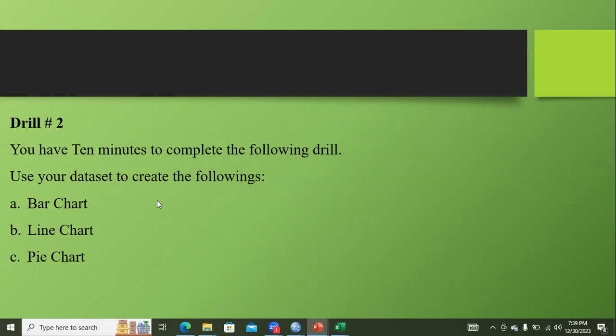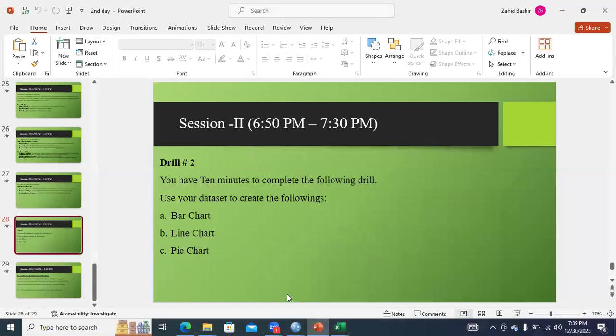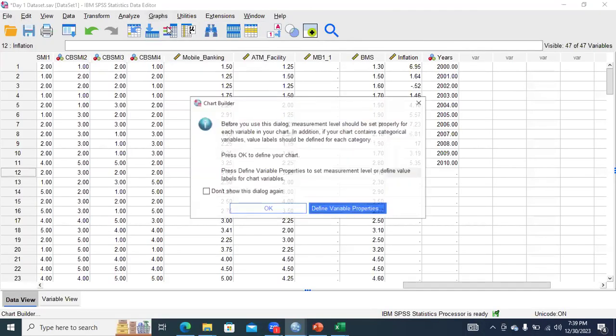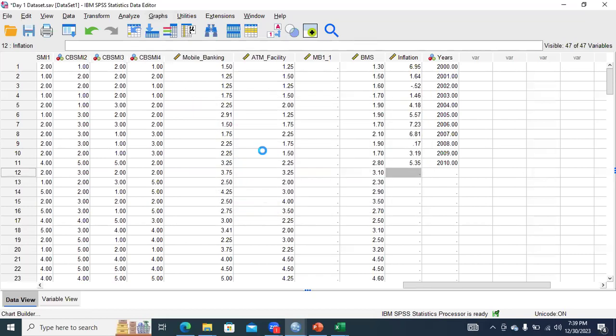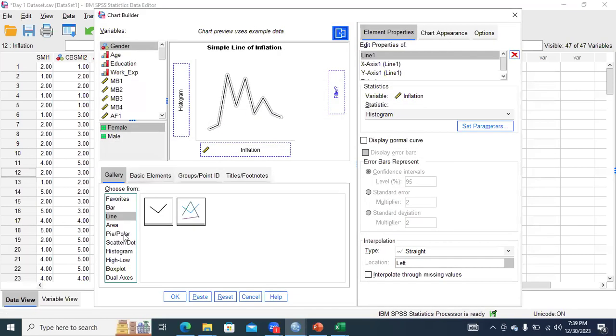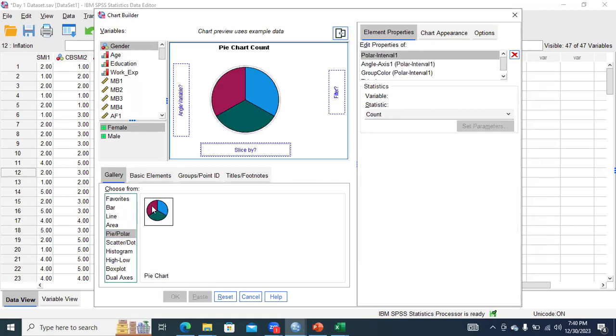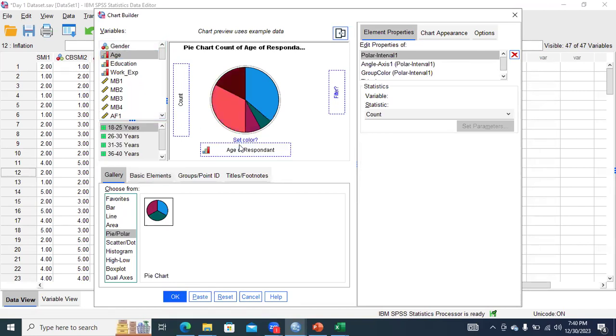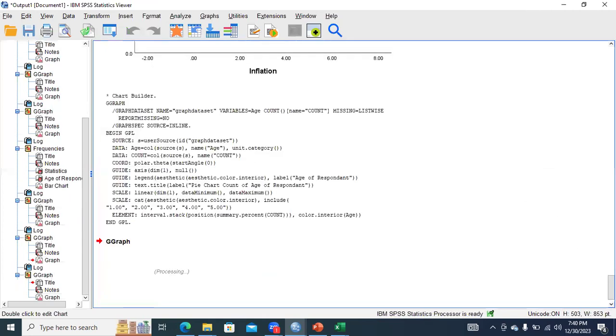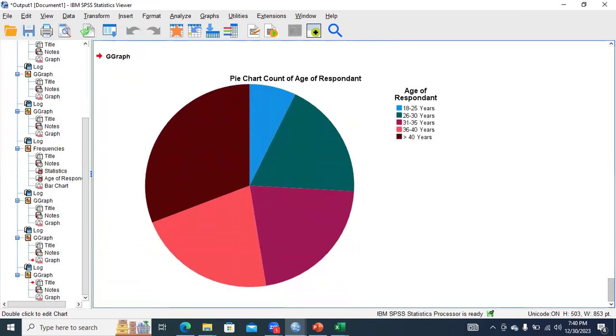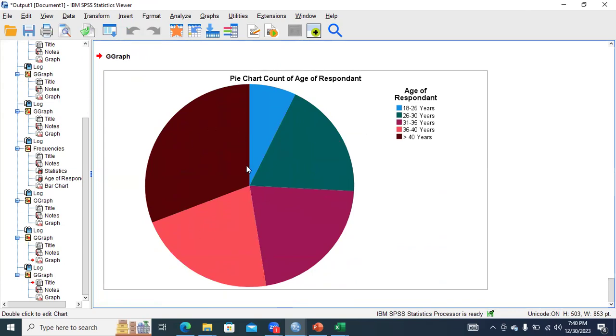Meanwhile, I will let you know how to create a pie chart. Simply go to the graph, choose chart builder, click OK, and you have a pie chart. Click this chart and put any variable that you would like to see as a pie chart and click OK. And you can see a pie chart representing the proportion of different categories. It will show you how much different categories are representing.